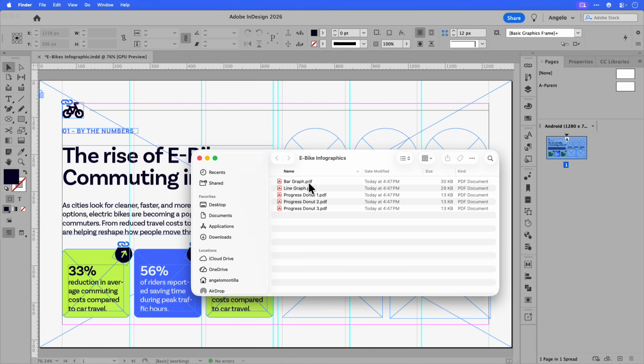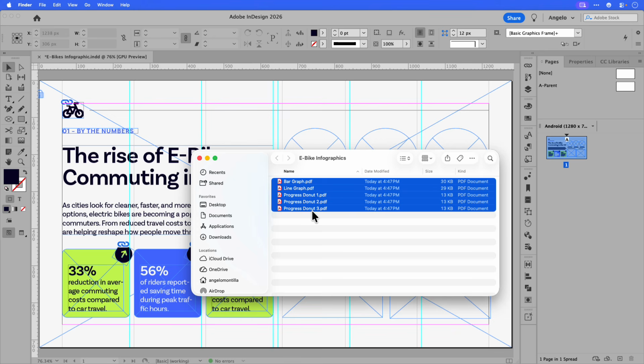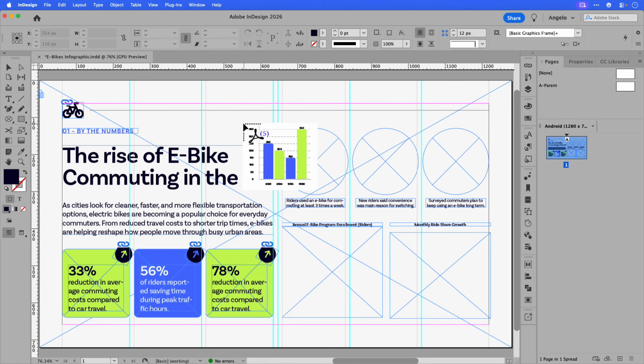Now I can click on bar graph 1, hold my shift key, and click on Progress Donut 3. With them all selected, just drag them onto the layout. Don't actually click because that will drop them in randomly. Instead, I can hover over the placeholder images.